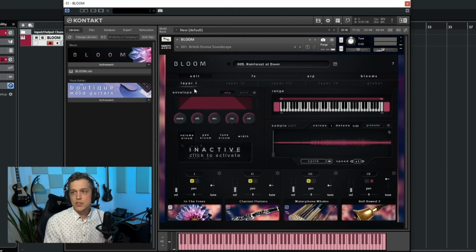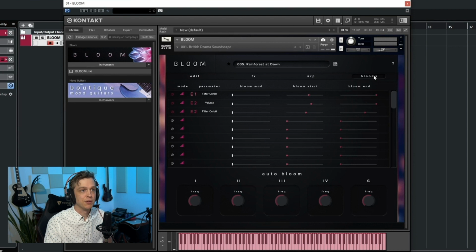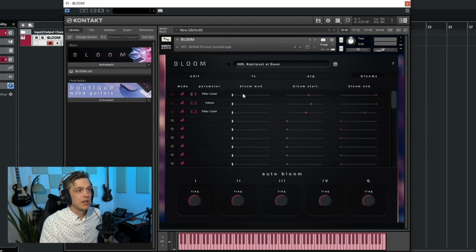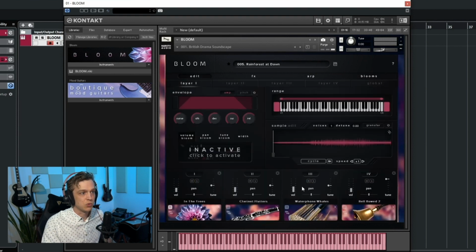So one way you can easily view everything that's happening inside of Bloom as far as the blooming goes is simply by clicking on the Blooms tab over here. So now this is going to open up. In this one, there isn't a whole lot of different blooms occurring, but we have our engine one. The filter cutoff is starting low, and then going all the way up, opening up for engine one. So let's take a listen to how that's working.